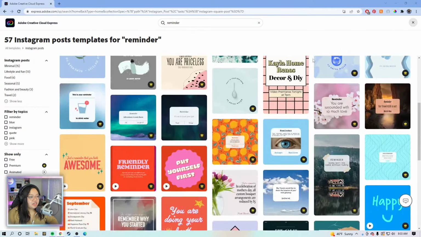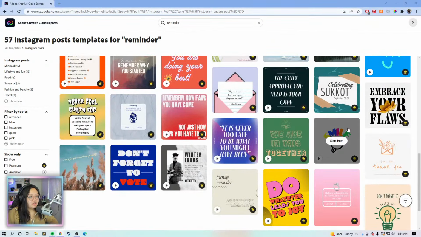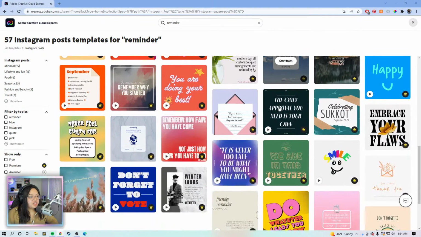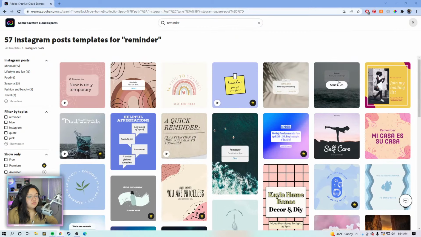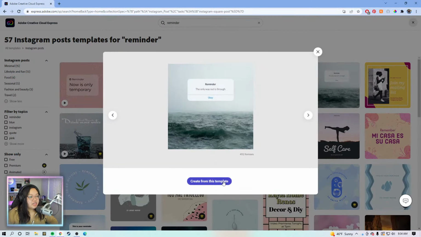So we have a couple here in different formats and dimensions. There's also some that are just quote graphics, which is awesome. But today we're going to start from this template.